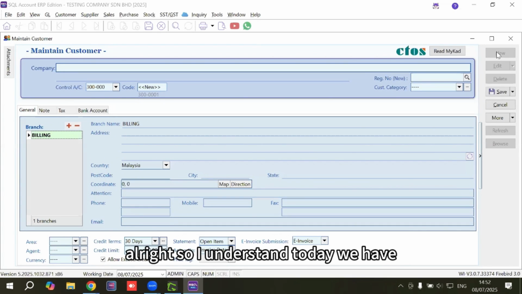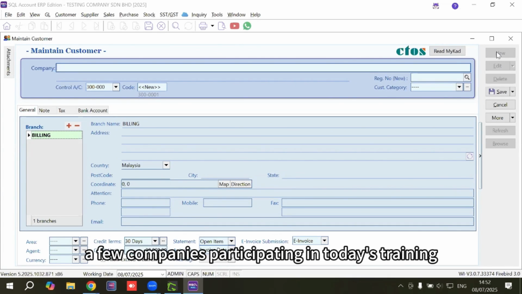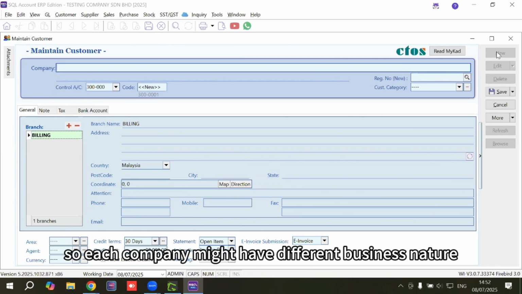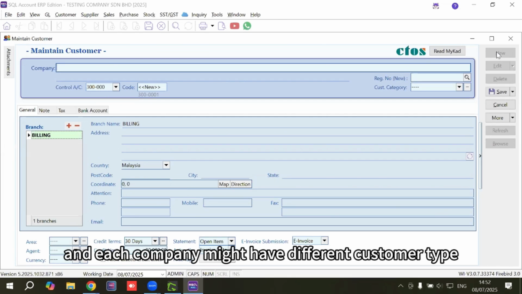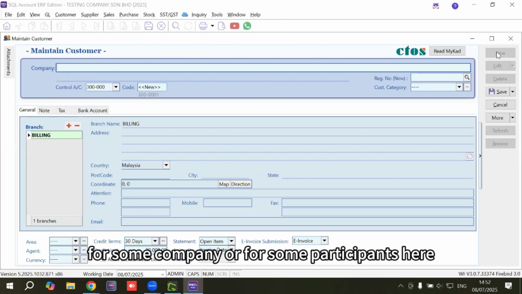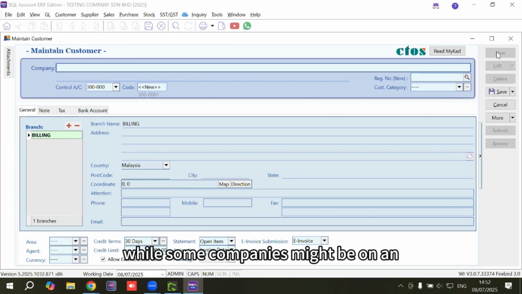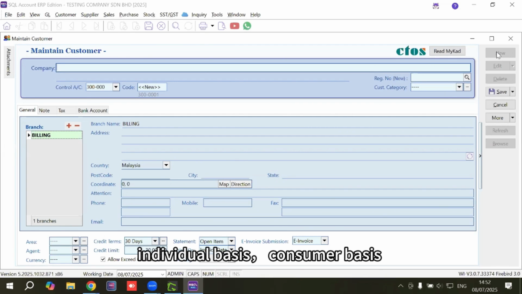Alright, so I understand today we have a few companies participating in today's training. Each company might have a different business nature, and each company might have a different customer type. For some participants here, your customers might be business to business, where other companies are your customers. While some companies might be on an individual, consumer basis, let's say your customers are the end users, which are more likely business consumers.